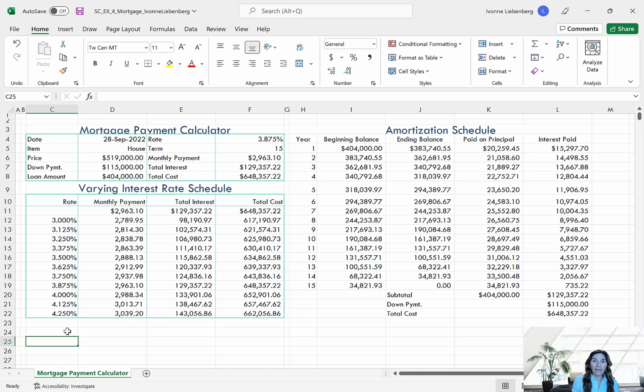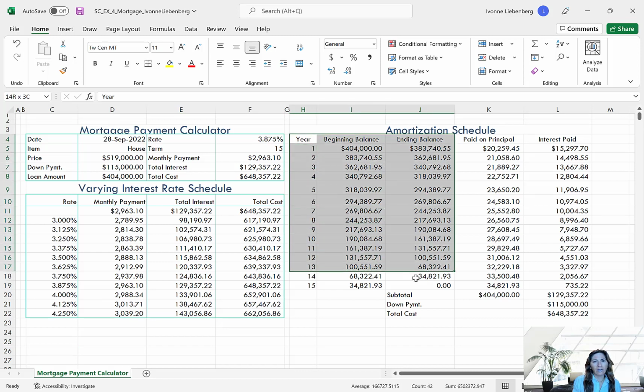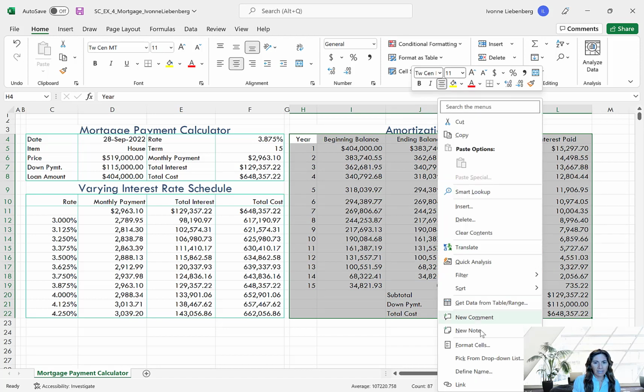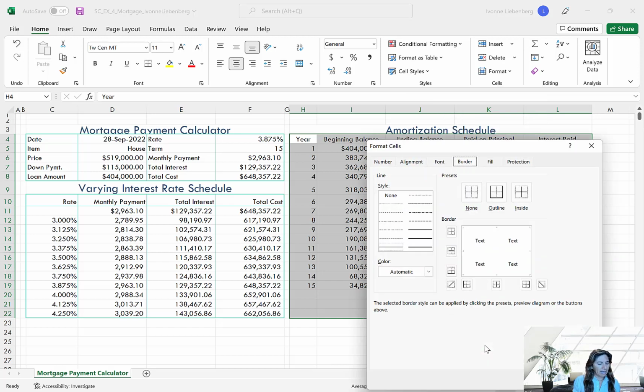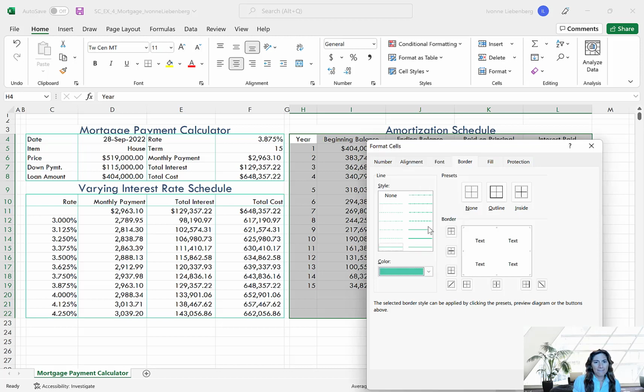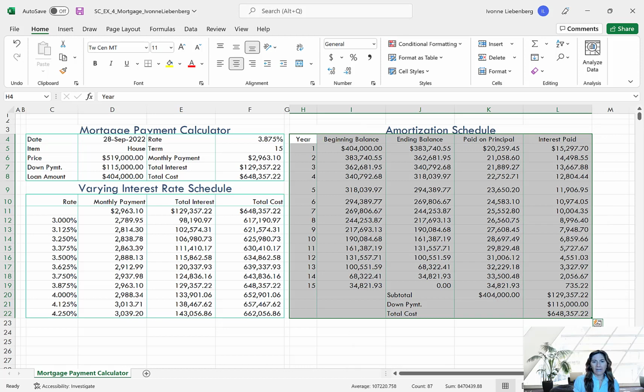All right, now we're going to apply the border to the amortization schedule. Select the range H4 to L22. H4, so including the headers, to L22, there we go. And we're going to right click to display format cells, apply a green accent 2, so under the color, green accent 2, a medium border to the outline, and a light border to the vertical line. All right, there we go. Click OK to apply that custom border.